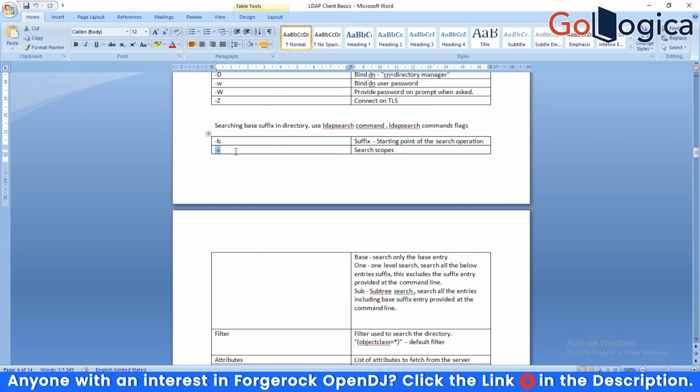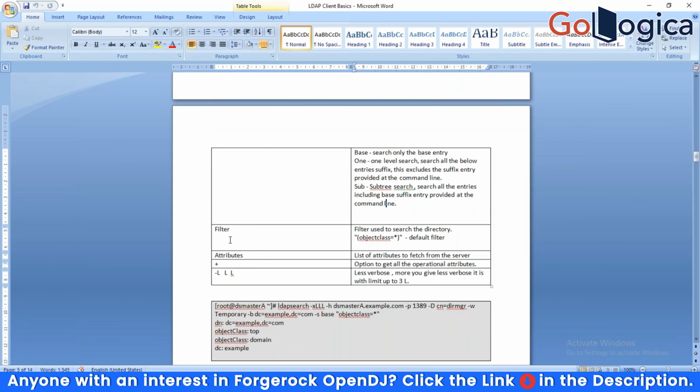And -s is for the scope of the search. There are multiple scopes for search. One is base scope. We will go through it in detail, then only you can understand. And the filter: like in the select command you are giving some filters, so here also you have to provide the filter. Here the filters are similar to C language filters.